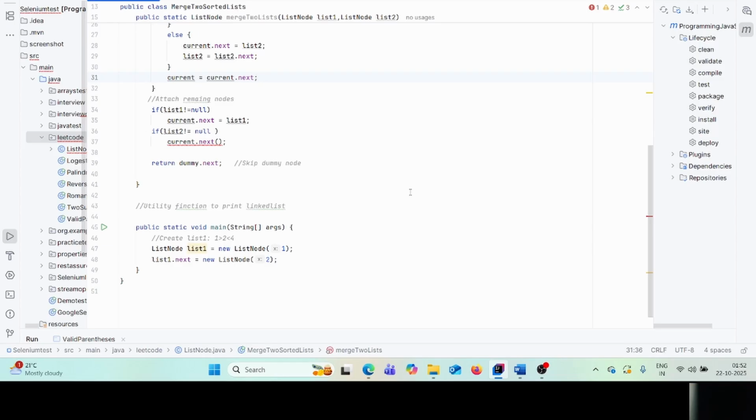Okay, current.next is equal to list1, and if list2 is not equal to null, then current.next is equal to list2. Return dummy.next.